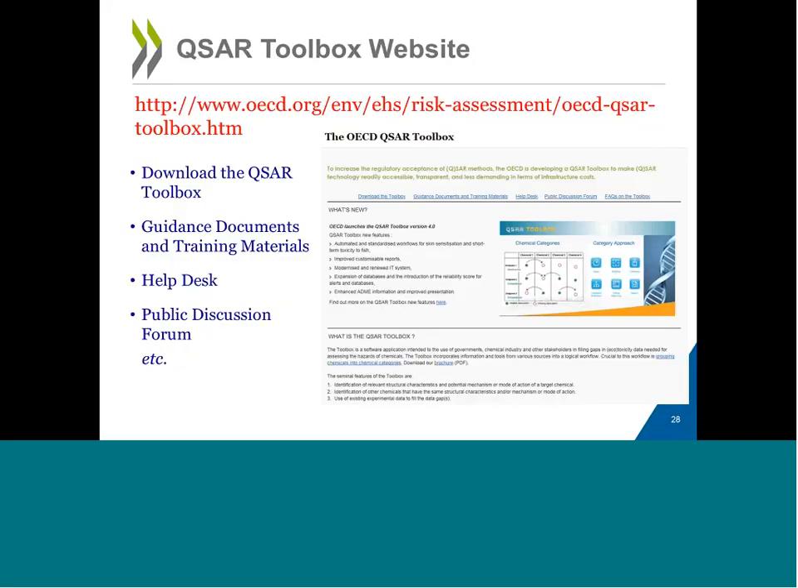You can download the QSAR Toolbox version 4.0 from our website, as well as guidance documents and training materials. You can get to the help desk and public forum from this website. This concludes my presentation. Thank you for your attention.